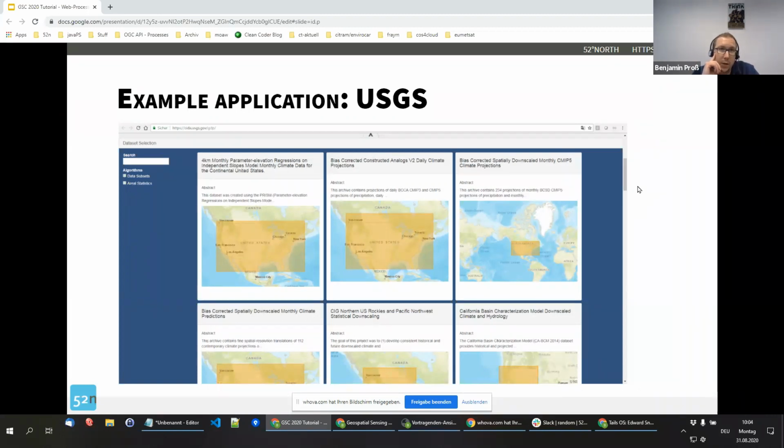But they also have this geodata portal, GDP, where you can download data and mostly just have to specify an area of interest. They're using WPS for that, and we've been in contact and discussion with them for a very long time.